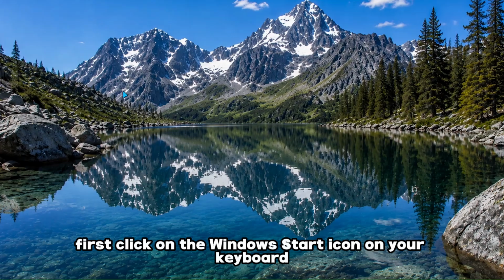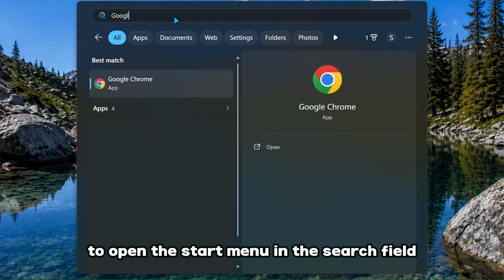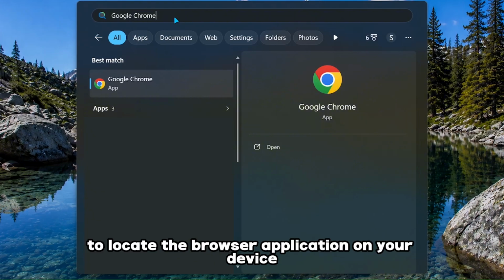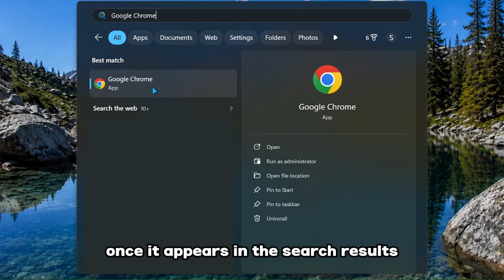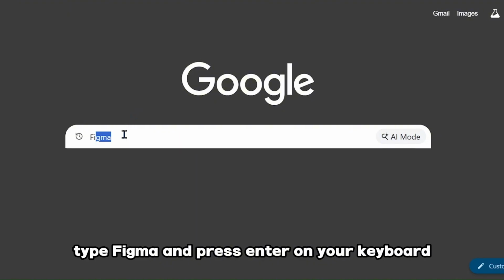First, click on the Windows Start icon on your keyboard to open the Start menu. In the search field, type Google Chrome to locate the browser application on your device. Once it appears in the search results, open the Google Chrome browser. After the browser launches, click inside the URL bar, type Figma, and press Enter on your keyboard.